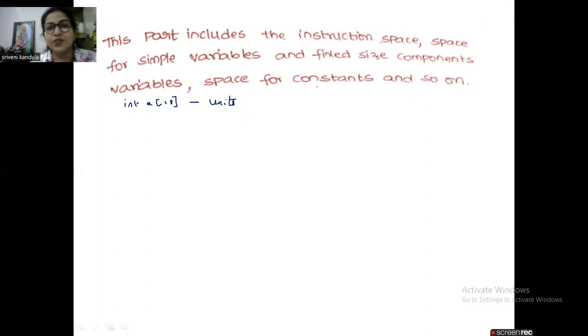And space for constants. For example, if I have a is equal to 5, this is my constant. Like this, I need the space for all these constant variables. Here the space requirements are not going to vary. So all these sorts of variables we will be considering under the fixed part.